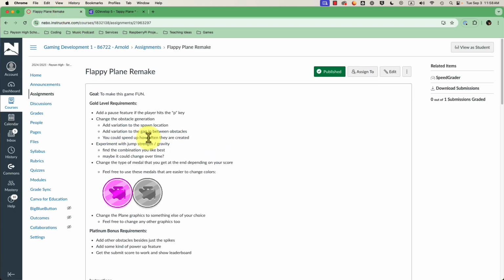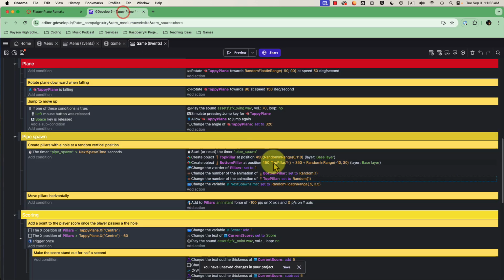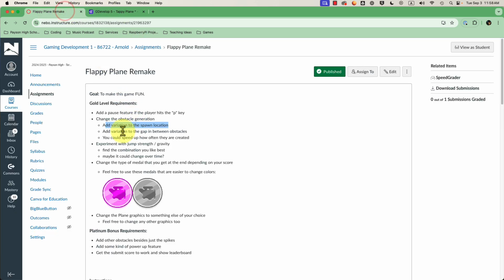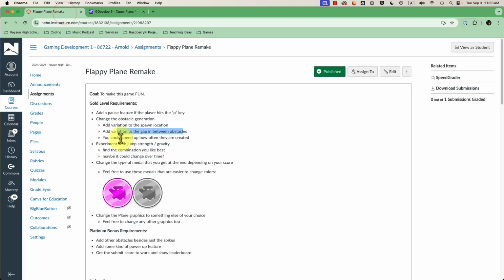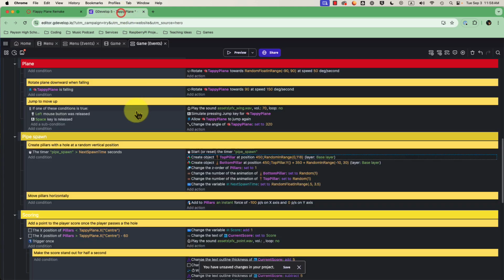Moving on to our next, alright, so we added variation to the spawn location. That's this one. And then we added variation to the gap in between obstacles. That's this one. And we sped up how often they are created. Not always sped up, but it's not always 2.5 seconds anymore. Okay, got that covered.